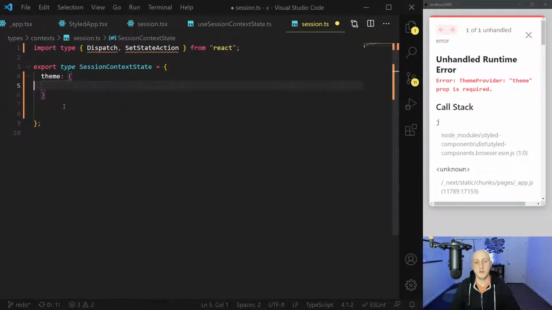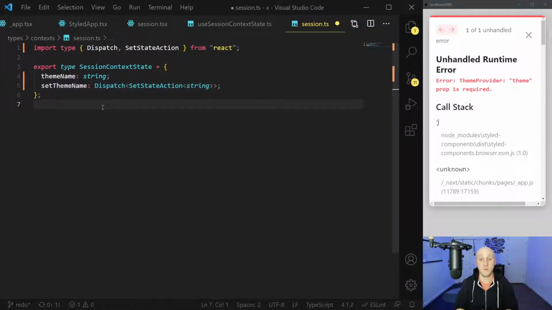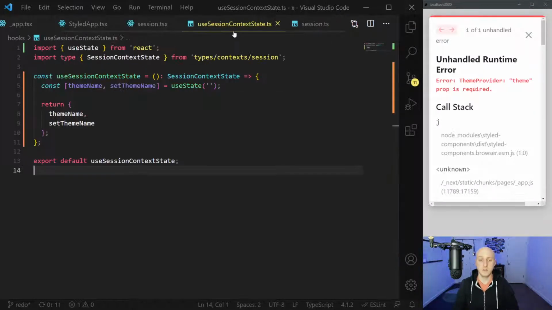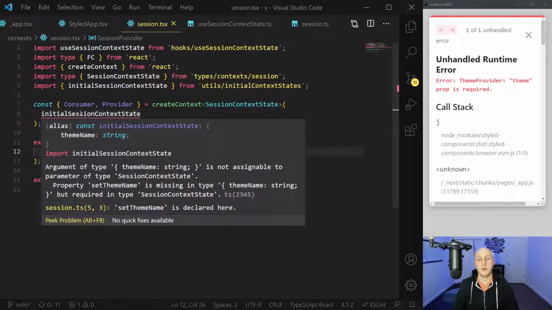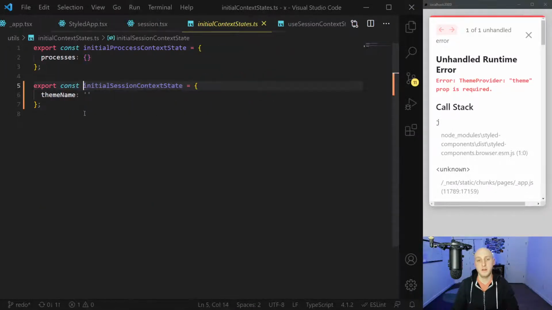Let's wait until whatever the next thing we need to add to session is, and see if it makes sense at that point to start splitting them out. Or maybe it won't, you know? So we'll see. So we got the set theme name as well. So now what's it complaining about here? Oh, right, because now we need set theme name in our initial context state.